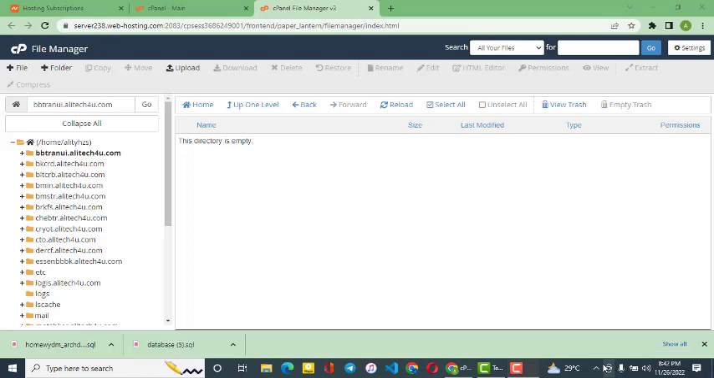But if you are building a new website, your public HTML is the place you are supposed to open up like this. Your public HTML, you open it up like this, and we can start from where we have to.